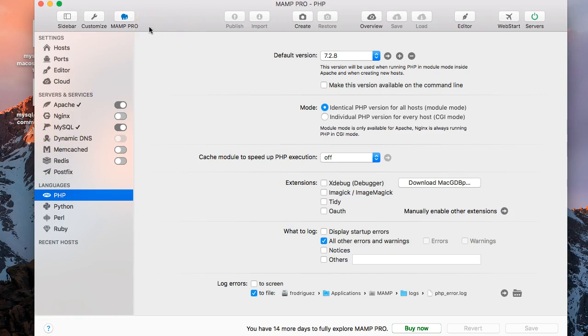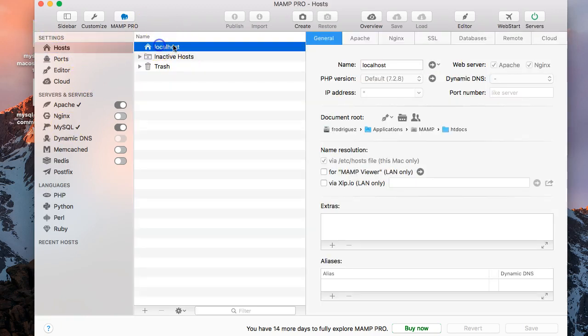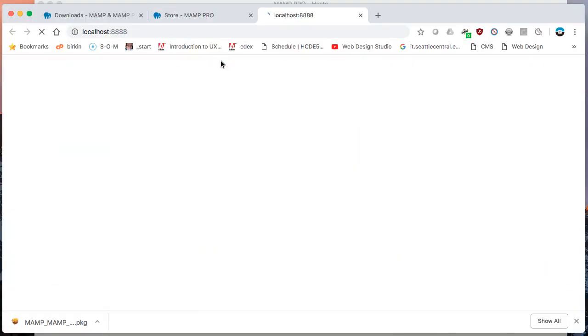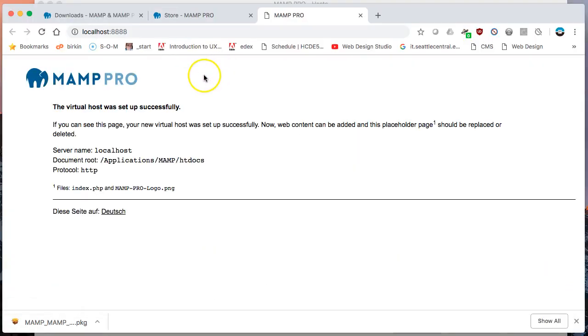So, all that being said, on hosts, there's localhost. I'm going to right click on that and tell it to open up the host in the web browser. And here's my localhost. It's on port 8888. And the virtual host was set up successfully. So this page right here that tells me, you can see this page, your new virtual host was set up successfully, etc.